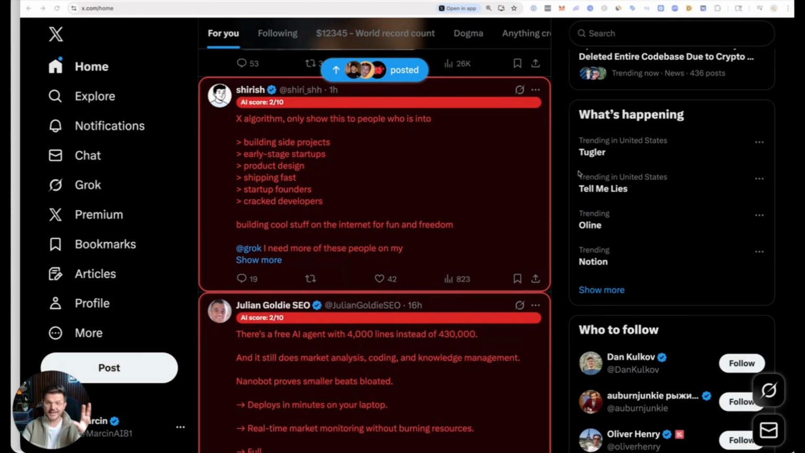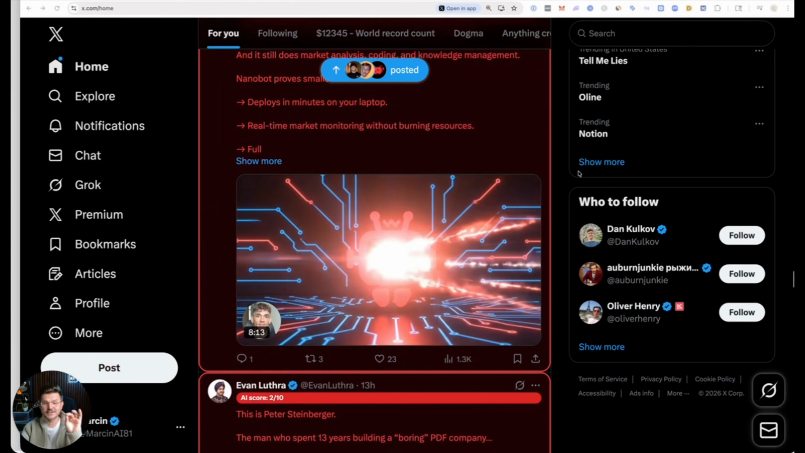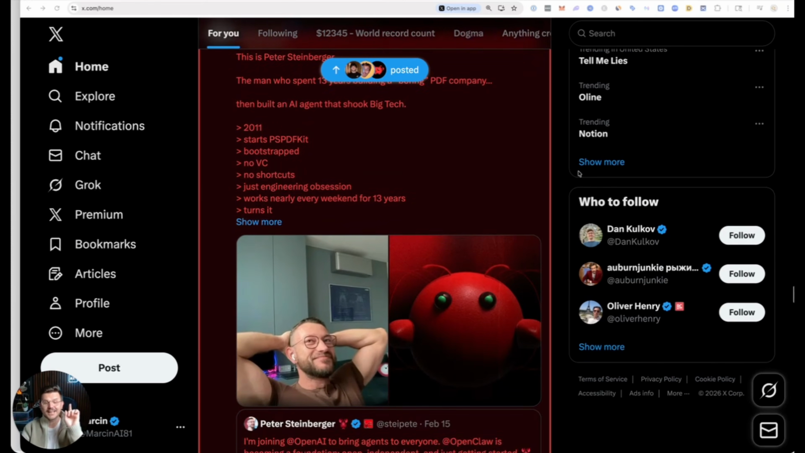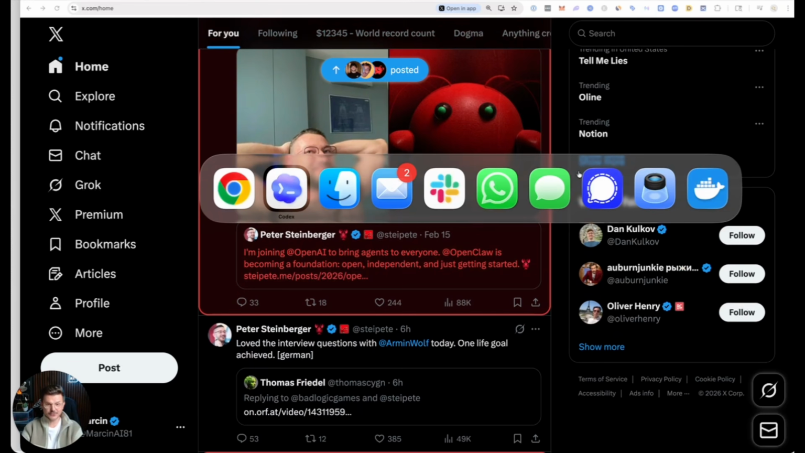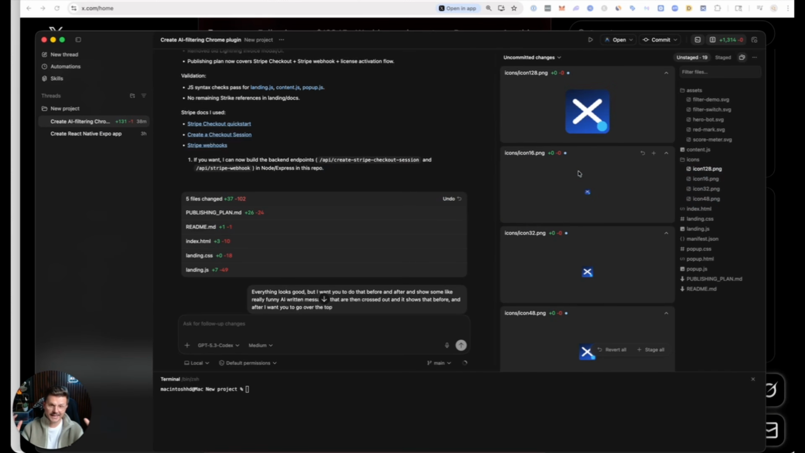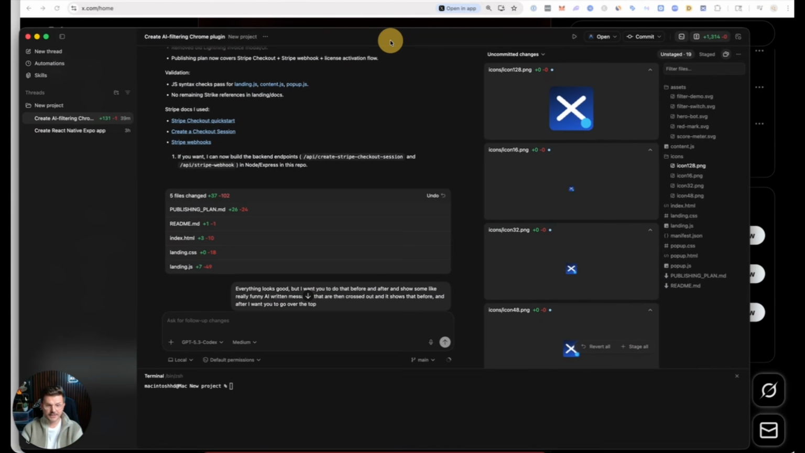I just built a Google Chrome extension that filters out AI content on X. I did this all using Codex, which is the new OpenAI vibe coding tool. That's an actual IDE that sits on your computer right here. So I'm test driving it.